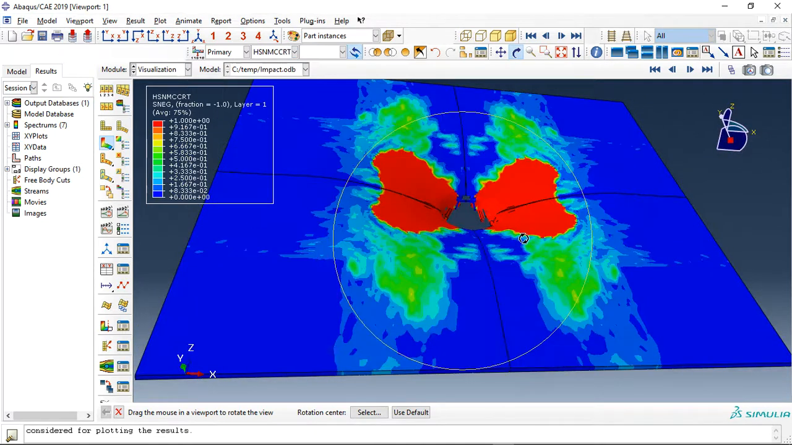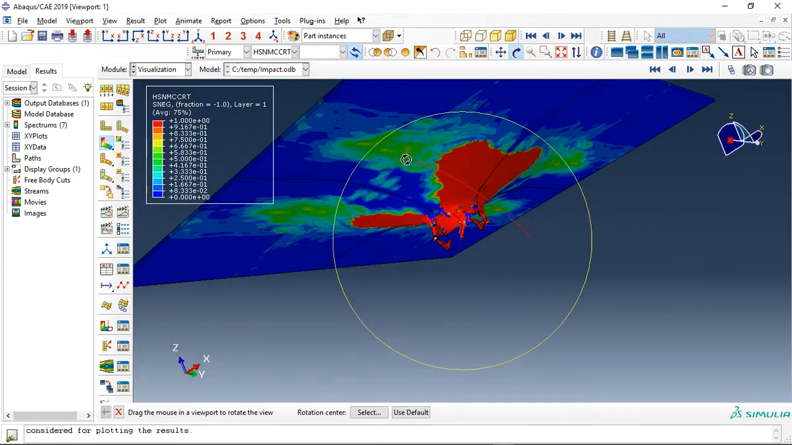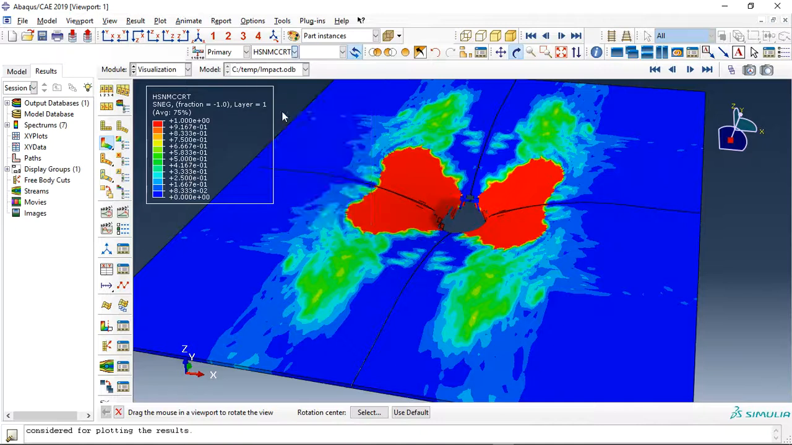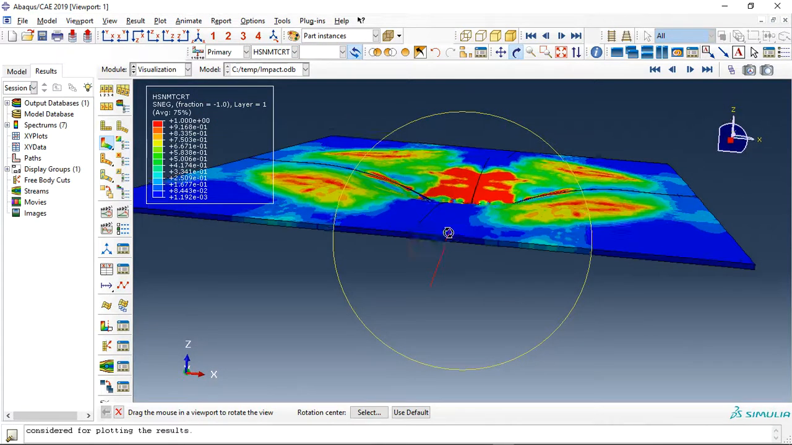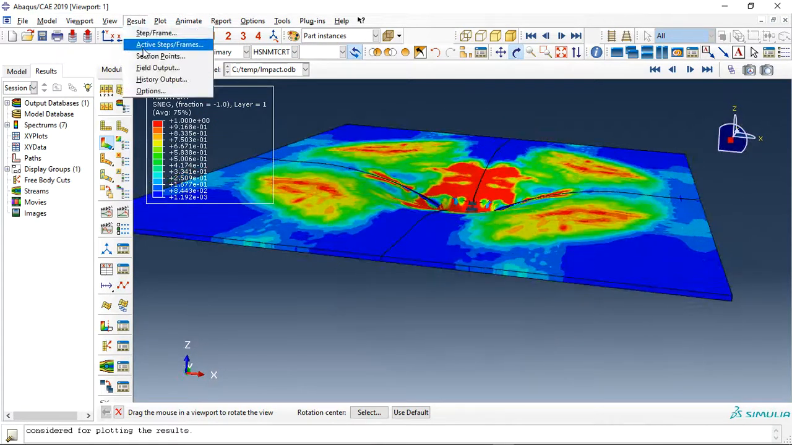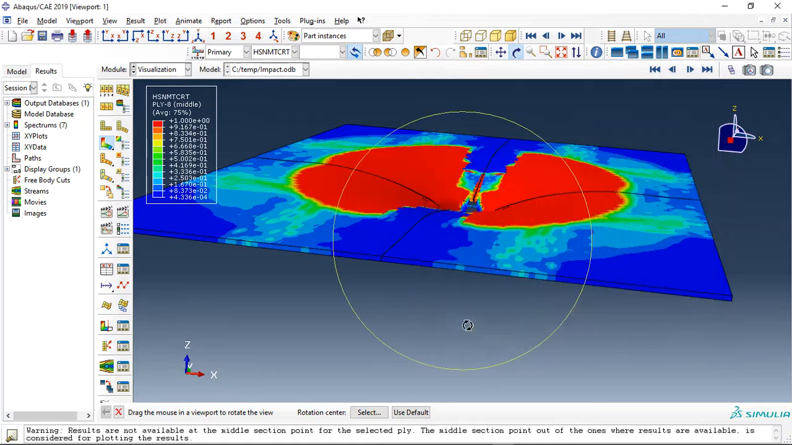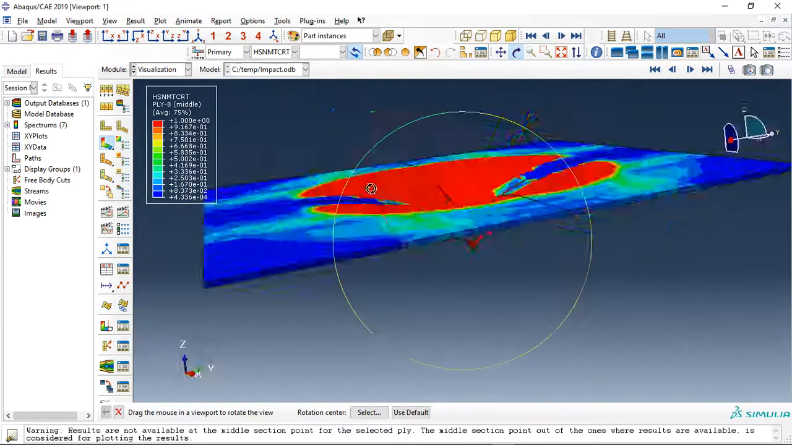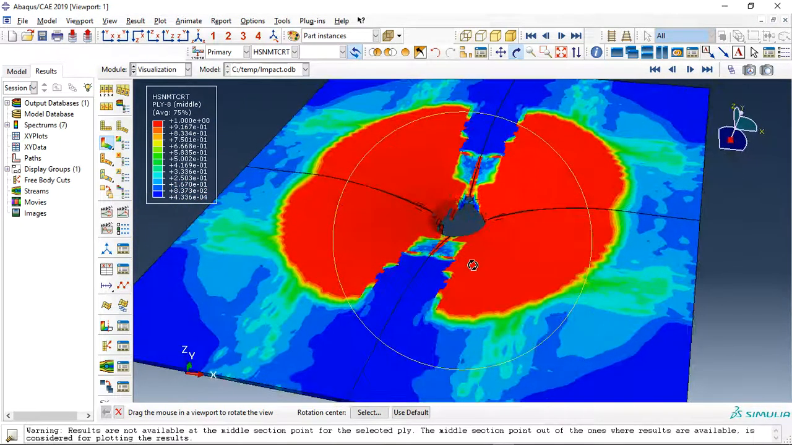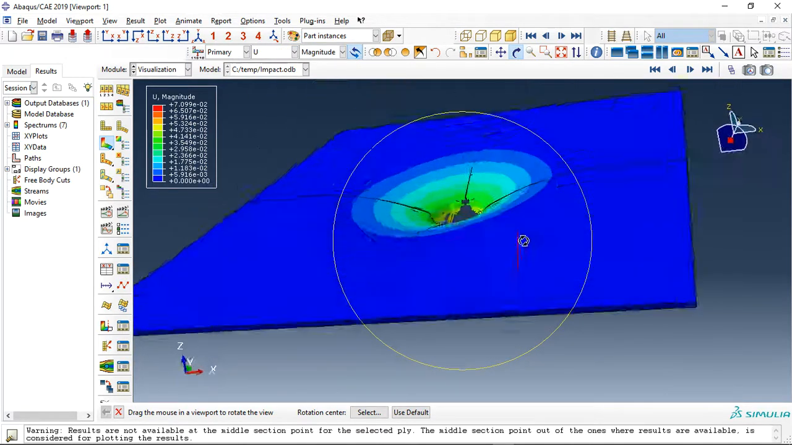Now the compressive damage for the matrix. Tensile damage for the matrix. This is for the first layer. For the last layer, for instance, is this. Apply, you can see. This is for the last layer. Okay, these are the damage for the CFRP, displacement, everything.